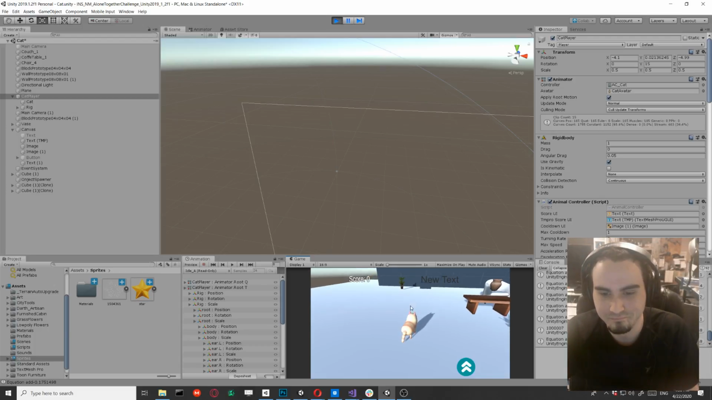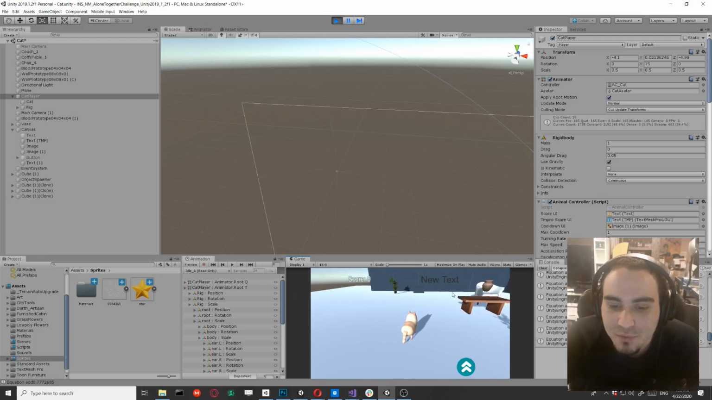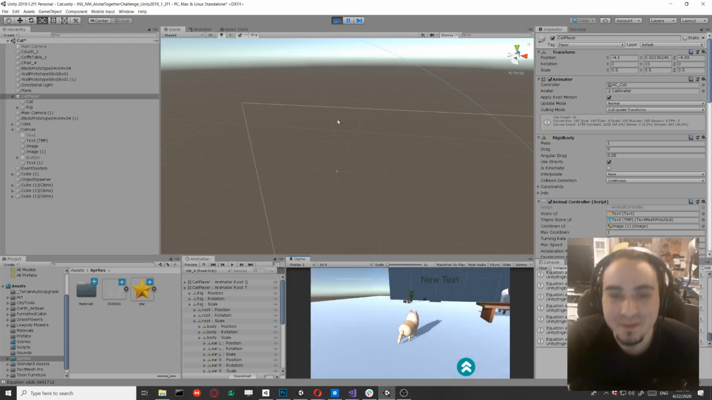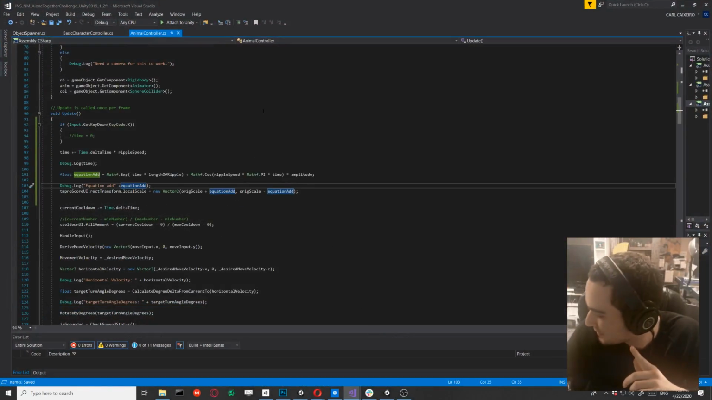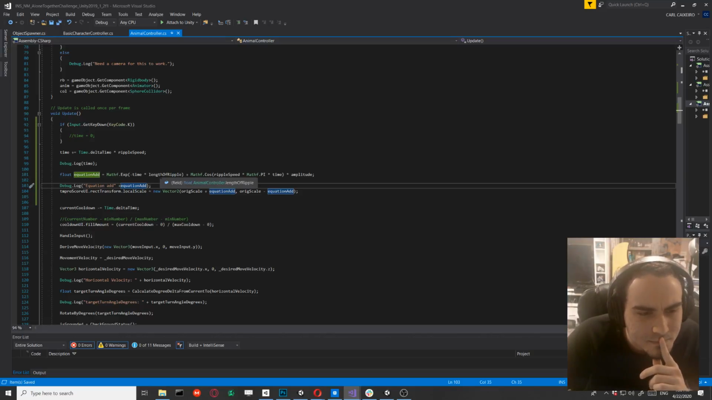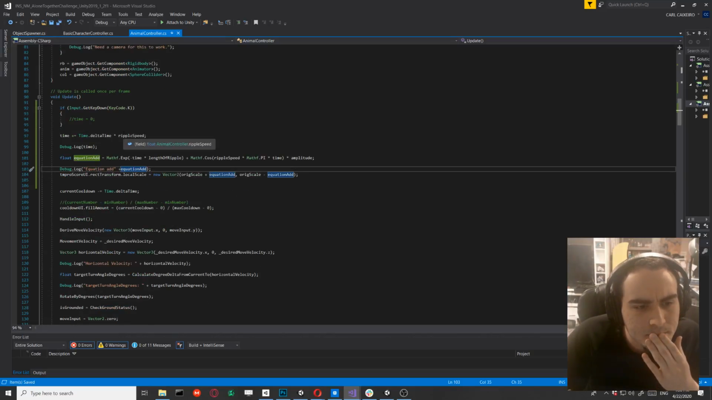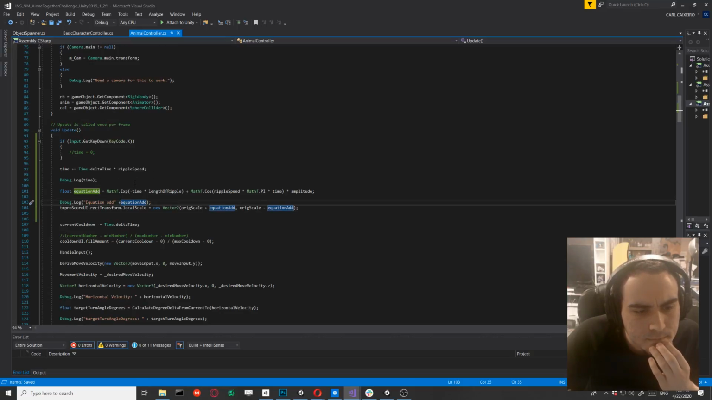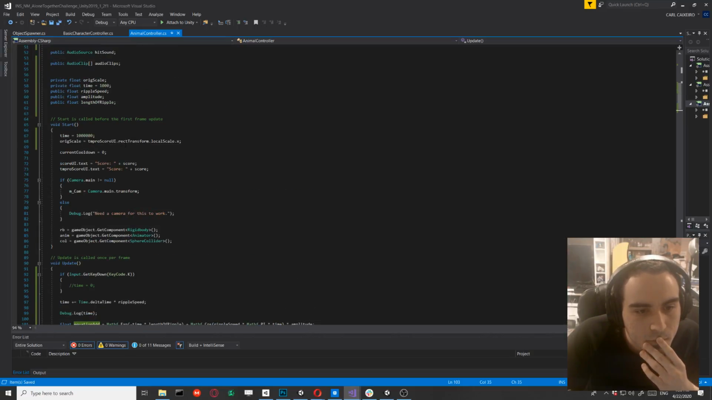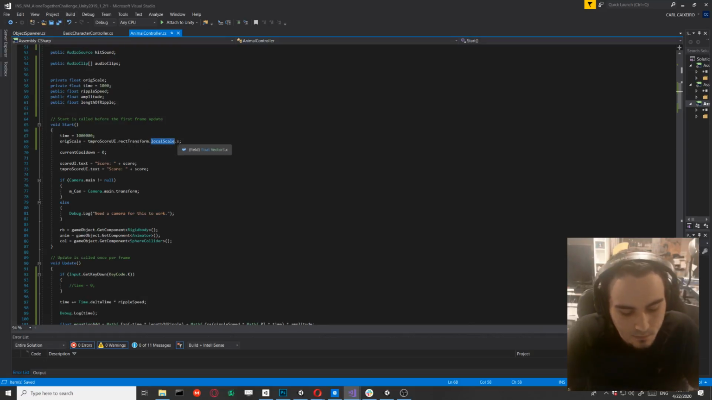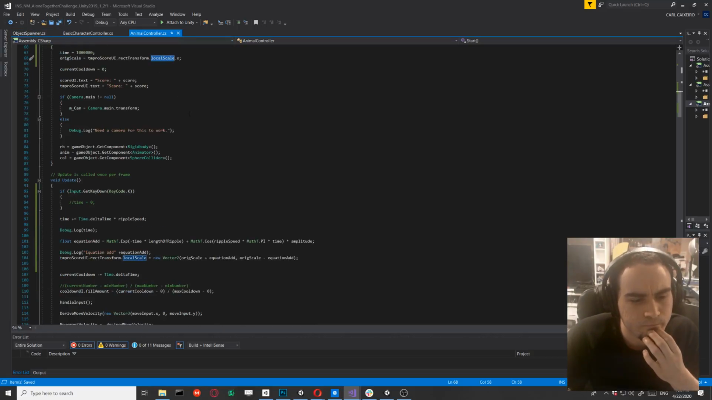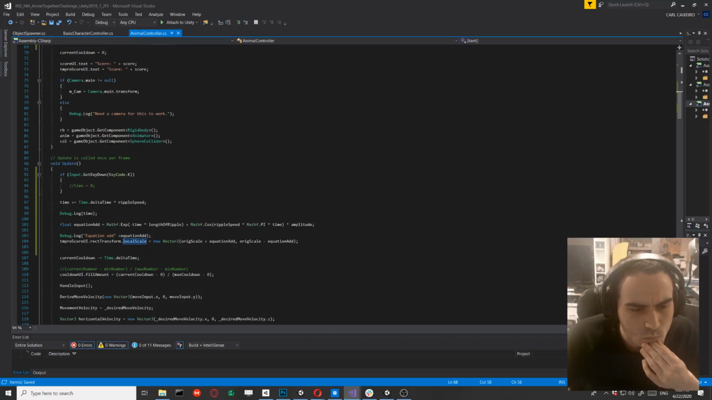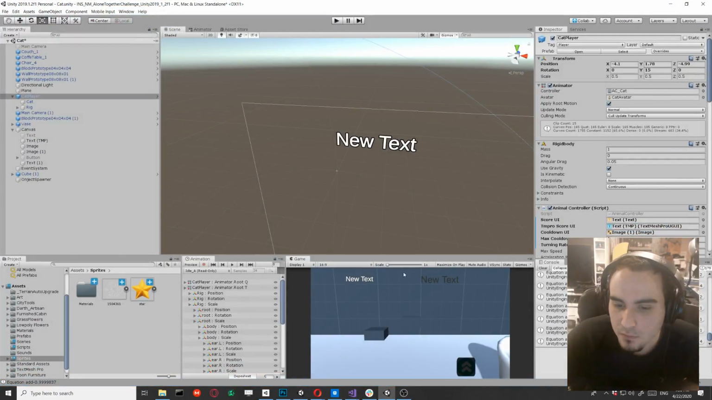Wait. It seems to be changing based on my mouse position. That is weird. Why would it do that? That's not plugged in. Time scale, local scale. Honestly, not sure why this is doing this.